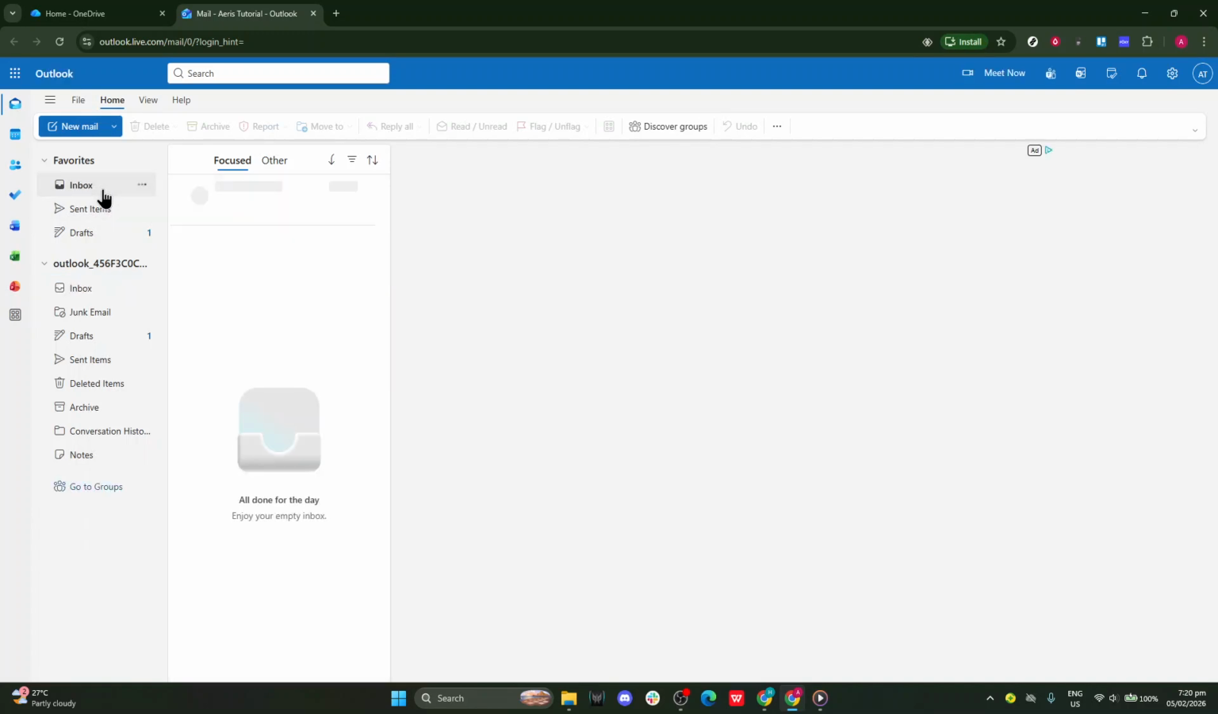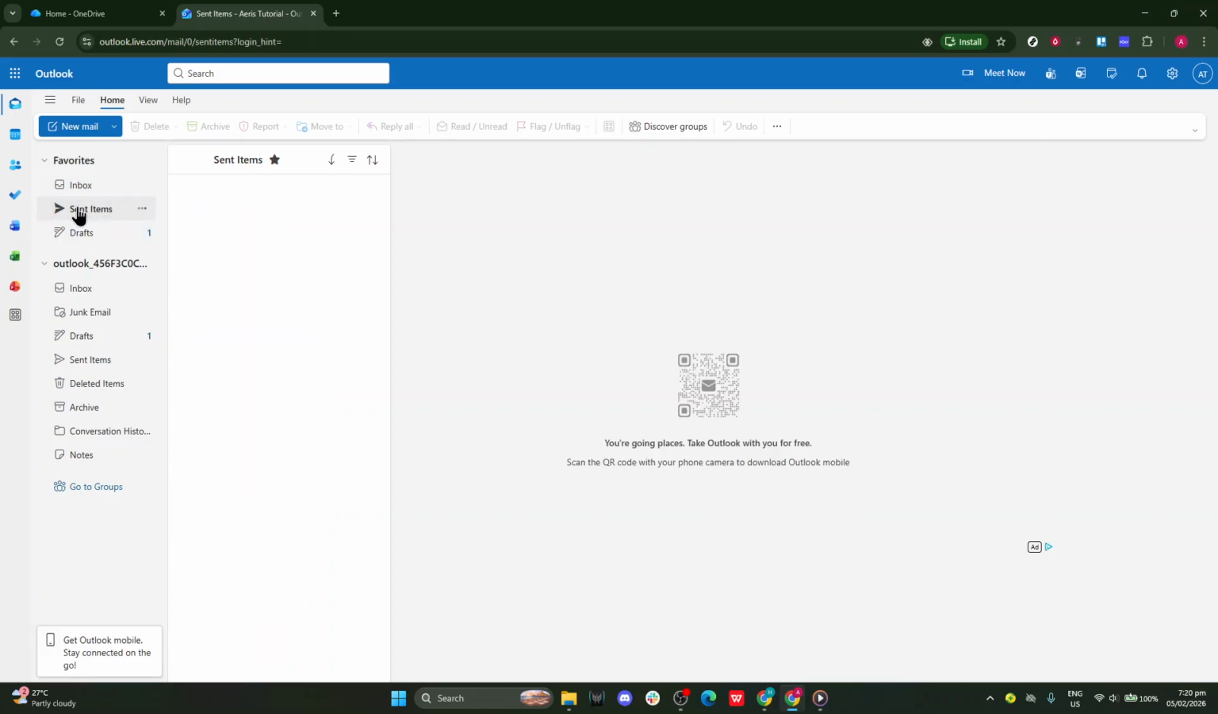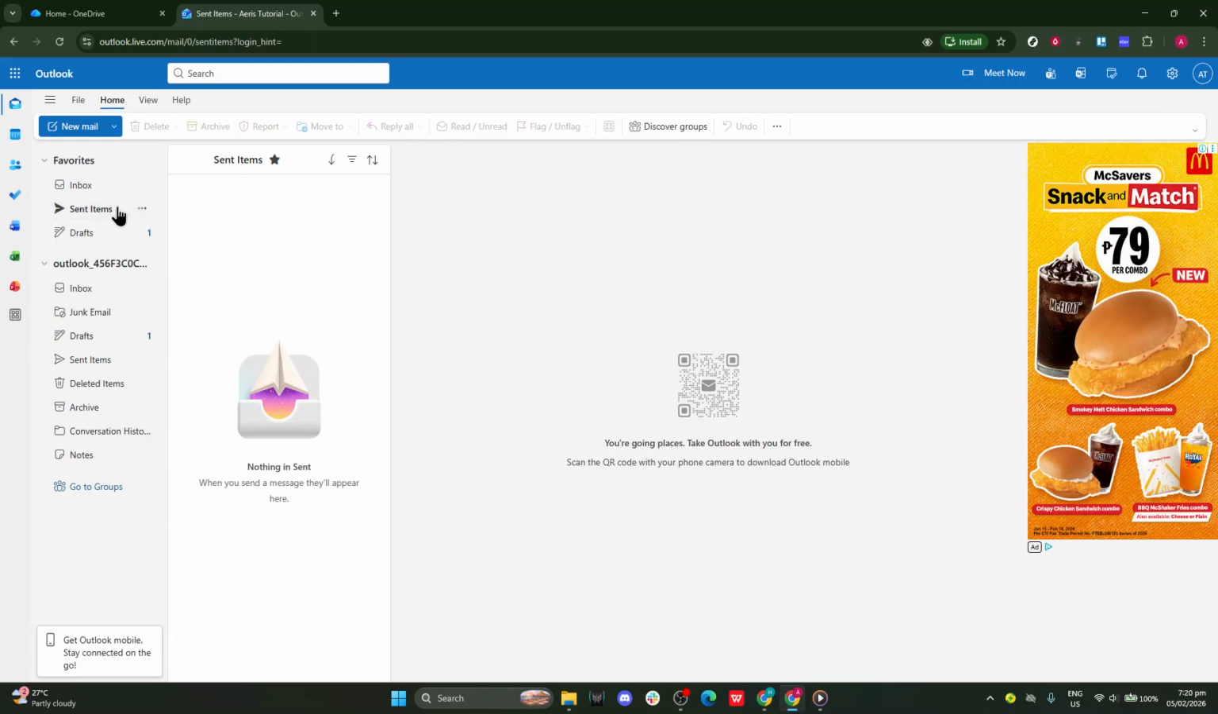This is where all the emails you've sent are stored. Open the sent email you want to save and quickly check that it's the correct message. Make sure it has the right subject, recipients, and any attachments you expect. Verifying now prevents you from downloading the wrong item.